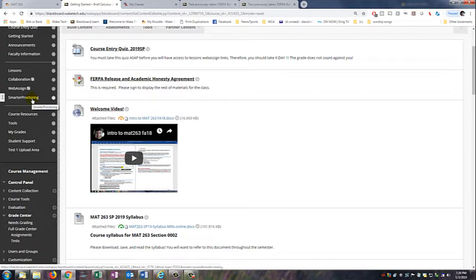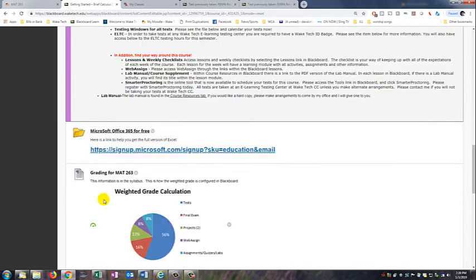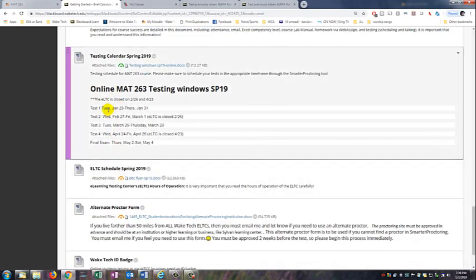So you click on the Smarter Proctoring tab, and you're going to register and sign up to take your test within the testing window. For example, this semester that we're looking at, Test 1 testing window is from Tuesday, January 29th through Thursday, January 31st. So what that means is you'll need to sign up for a time to come in to the ELTC and take Test 1 on Tuesday the 29th or Wednesday the 30th or Thursday the 31st at an available time. You can check the times the various ELTCs are open by clicking their flyer here.